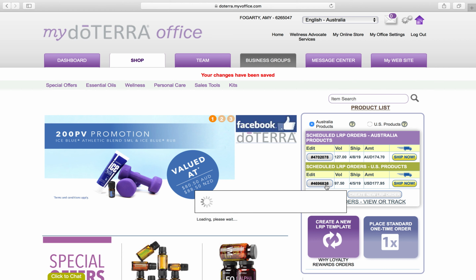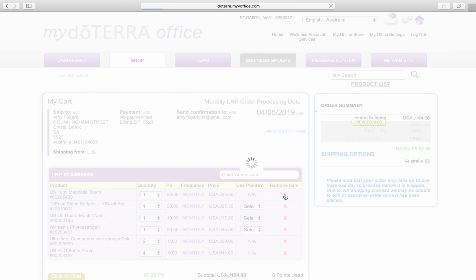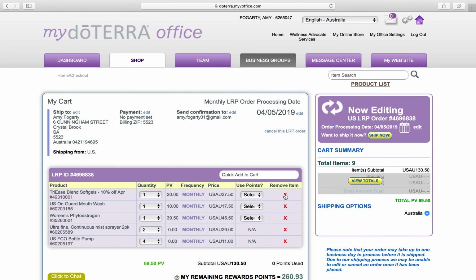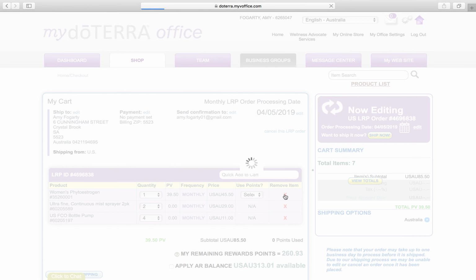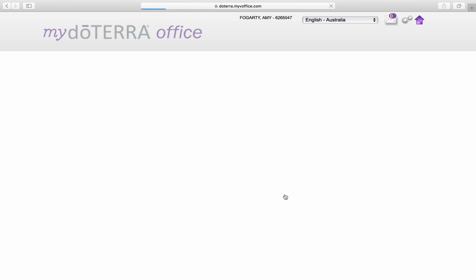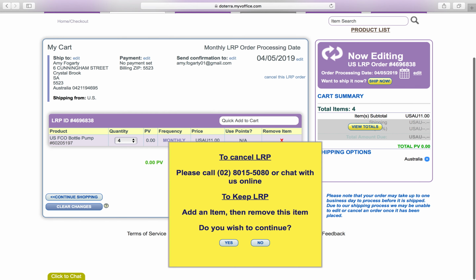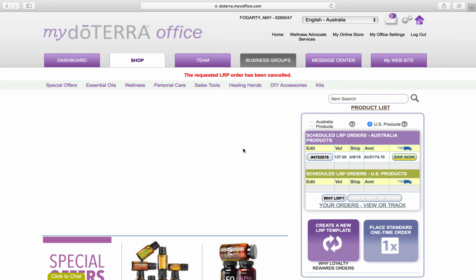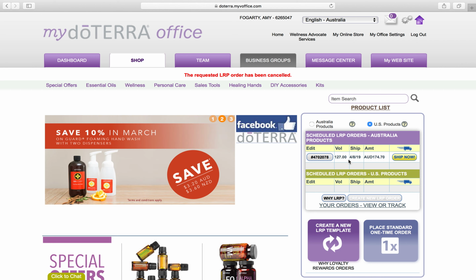So just click back on the edit button there for the US order and do exactly the same as what we did before for the Australian one. Delete, remove all the items with the red crosses. Just get rid of all of those ones. And then it'll come up with the same yellow screen to say, do I want to cancel my program? But remember, I'm not cancelling my program. I'm just cancelling my US order. So click on yes. So now it says the requested LRP has been cancelled again. So my US order is now gone. My Australian LRP is back sitting up there to ship on the 8th of the 4th.